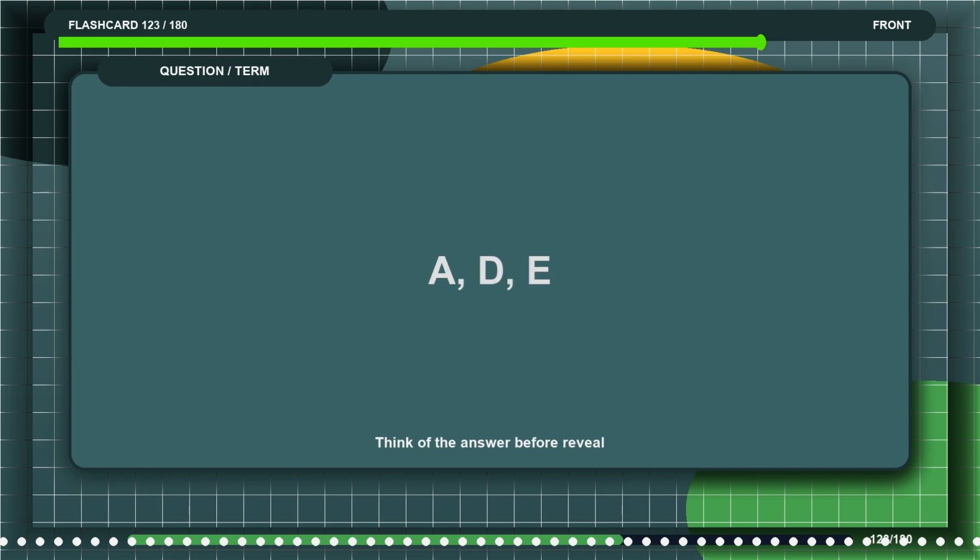Flashcard 123. D. Think of the answer before the reveal.